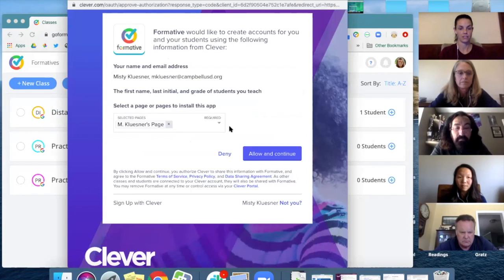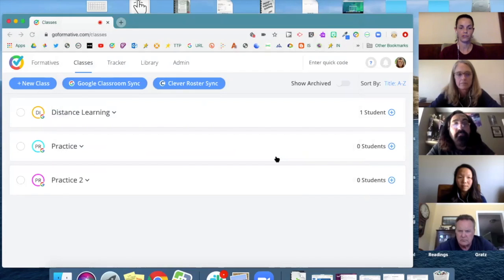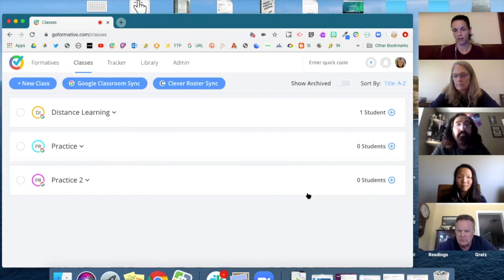And then here it's saying, select a page or pages to install, its first name, last initial and grade of students you teach. It's just me, so it's just going on mine. Allow and continue, so this will go on my Clever page. I don't have any students rostered to me, so nothing's really going to happen, or any classes. Theoretically, it should be the same thing as ISA, where then those classes will start to pop up.